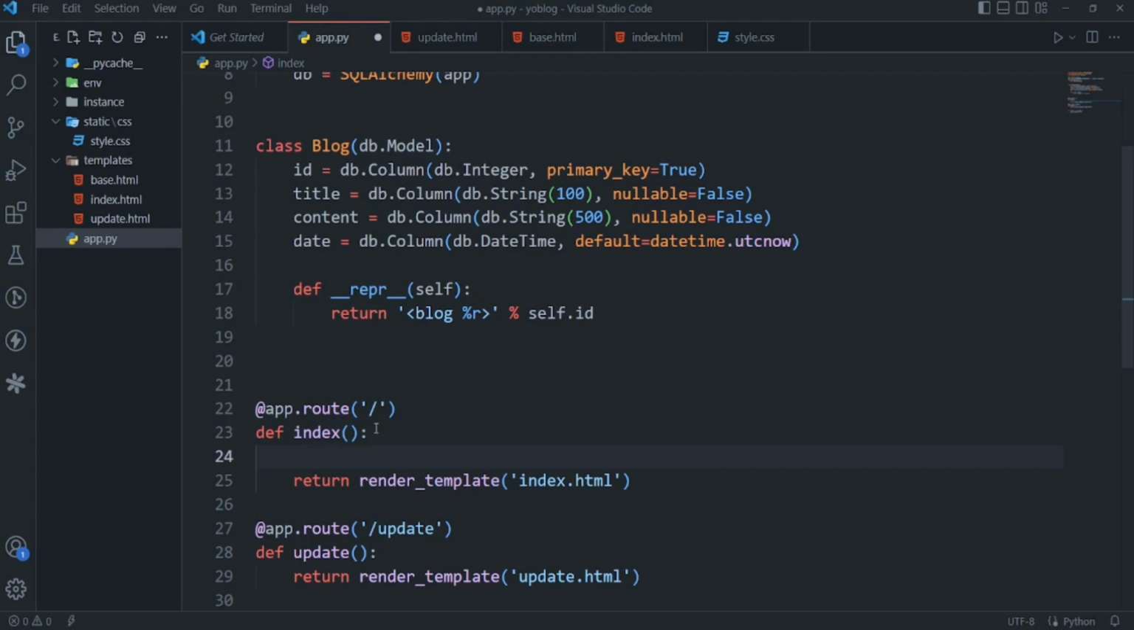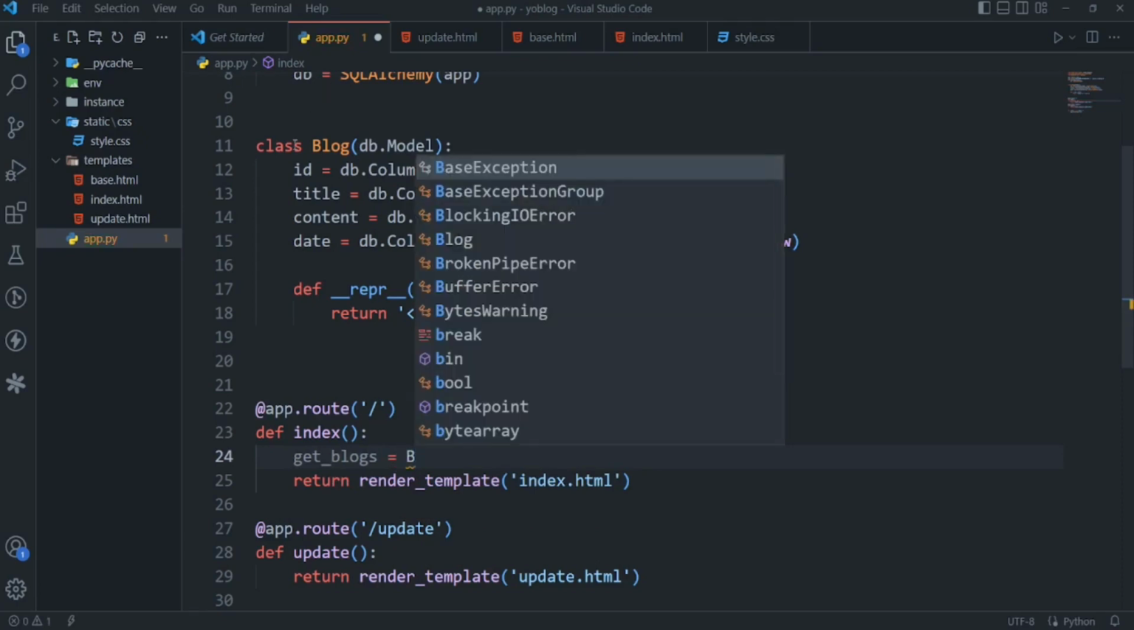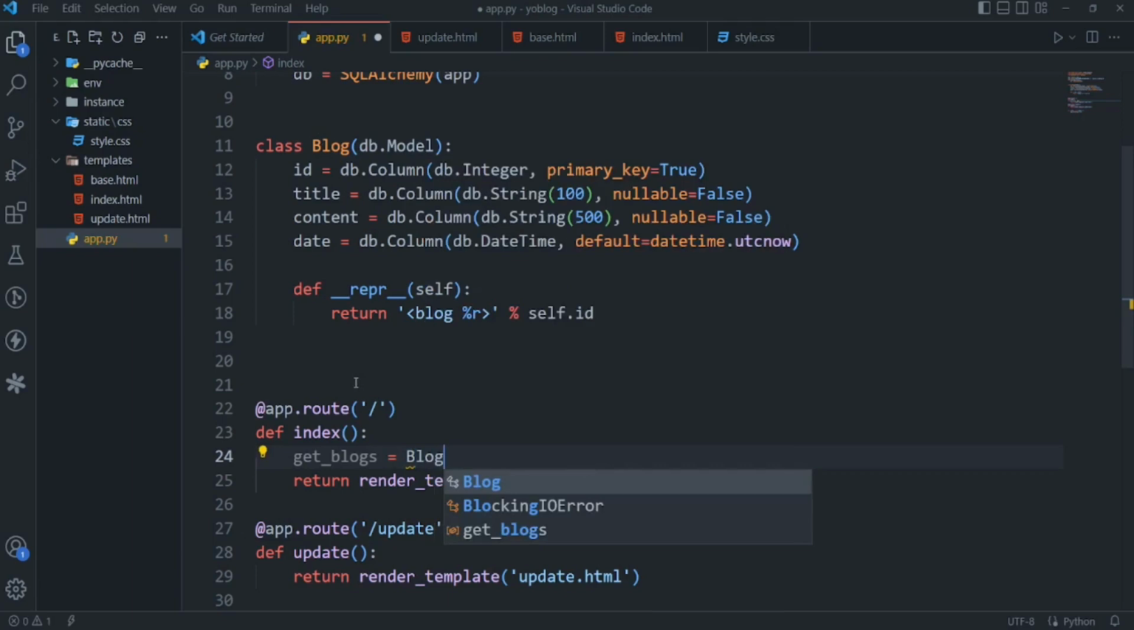So right inside of your index function here, what you need to do is to just add a get_blogs variable. This will be the query that will actually talk to the database and get each blog post. So you can now say Blog, which is the name of the model here, Blog.query.all.